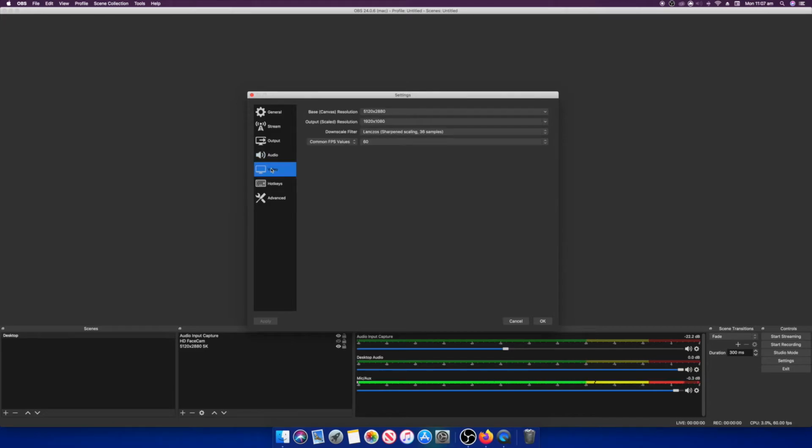Now, as for video, you want to set your base canvas resolution to the resolution of your Mac. Mine's 5120 by 2880, so I've got it set to that. Output, this is your scaled resolution. You want to set this to 1920 by 1080 so that you're not straining your computer too much.